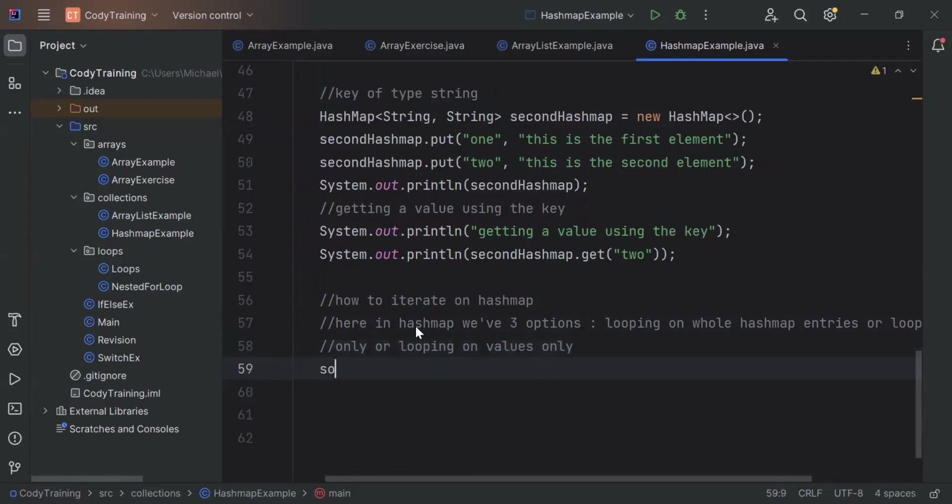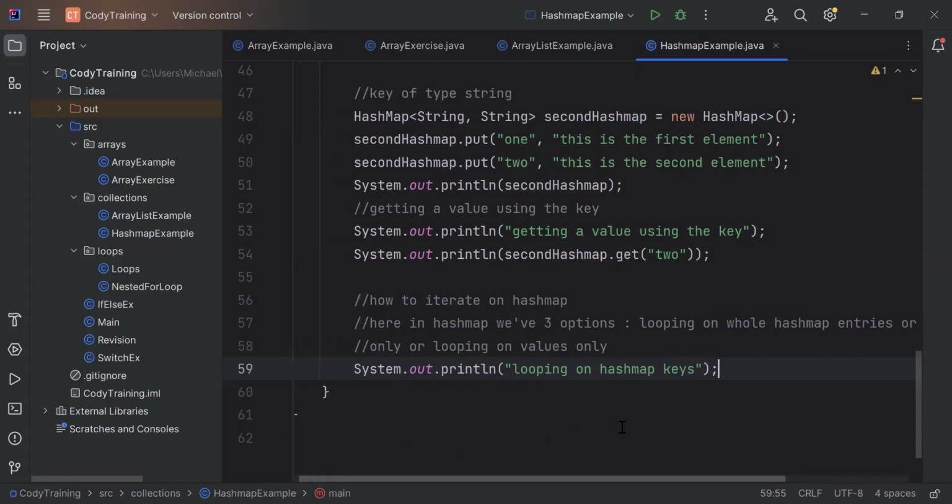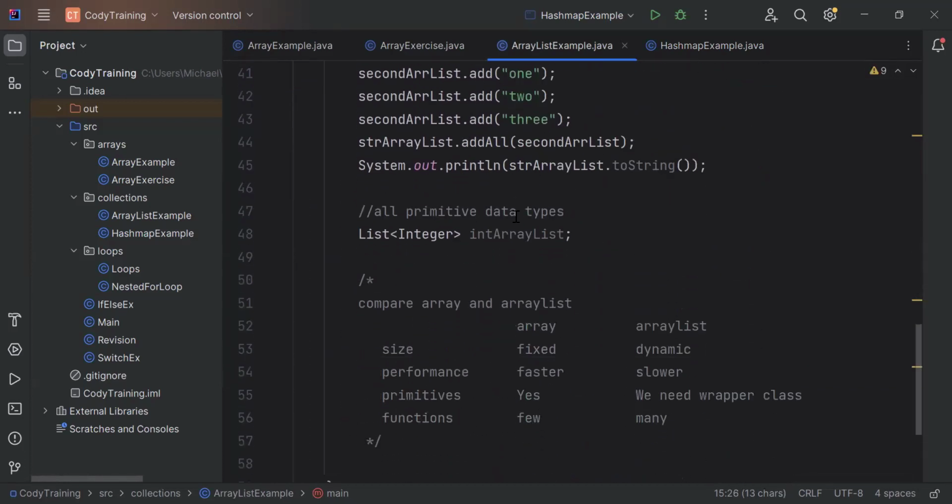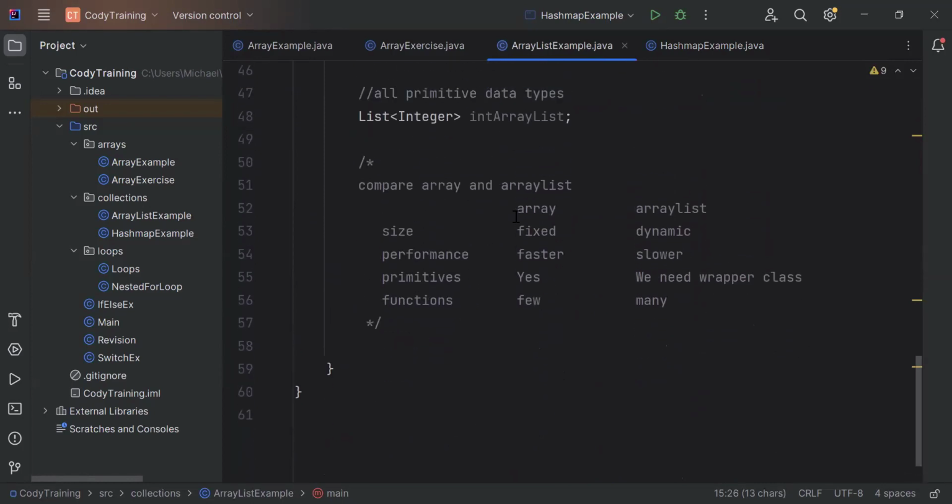So let's start with looping on keys only. This is the first we're gonna do: looping on HashMap keys. Do you have any idea how to do this? Keep in mind, we don't have an index here, unlike in array list, when we do some looping.